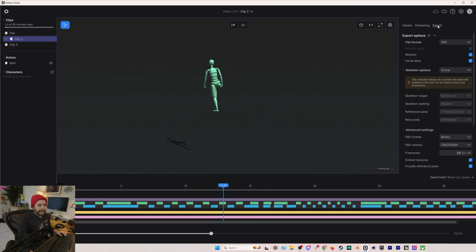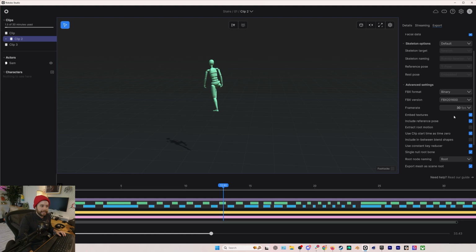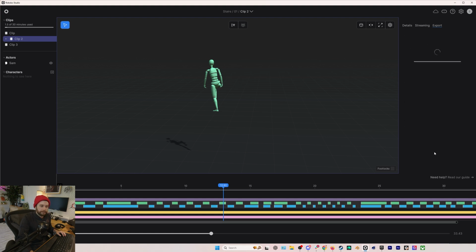From here, we just go to export. We can select our format, iClone, Unreal Engine. We've got a couple presets up here. I usually am going into Unreal. I use the Unreal Engine 5 Newton preset. Select our frame rate, select the location, then we're gonna export, hit export, and we're done.